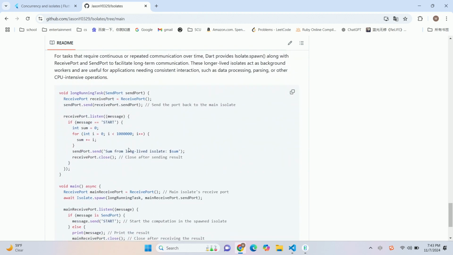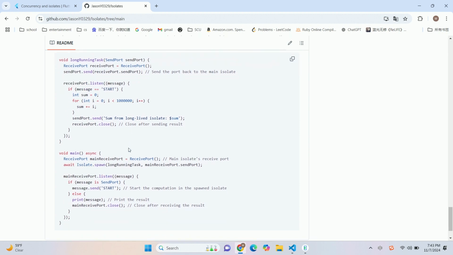And for the second example, we use Isolate.spawn to create a long-lived isolate. This function sets up a ReceivePort to listen for messages. The isolate receives a start message, performs the computation, and sends the result back to the main isolate. This approach allows for ongoing interaction with the isolate over time, making it ideal for background tasks requiring repeated communication.